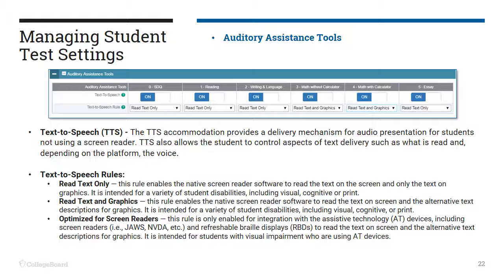Read text and graphics. This rule enables the native screen reader software to read the text on screen and the alternative text descriptions for graphics. It is intended for a variety of student disabilities, including visual, cognitive, or print.